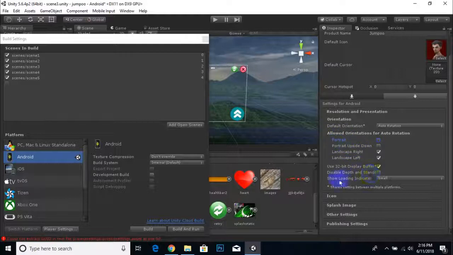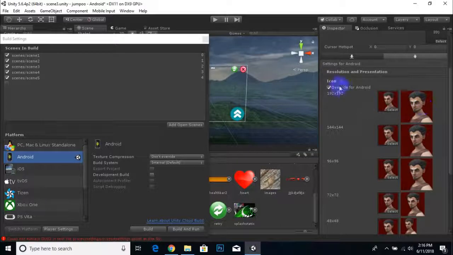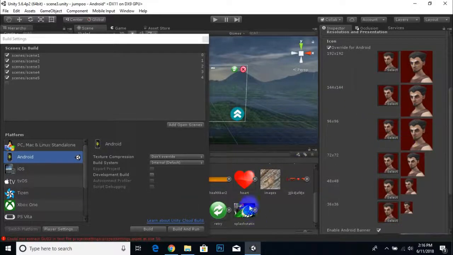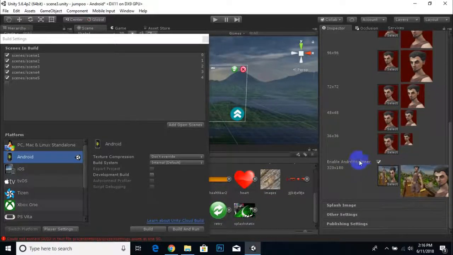After that, show loading indicator, we can hide this, no need of this. After that, we have icon. Okay, so I already have created icons and drag dropped these icons here. So enable Android banner. Okay, so this is the banner for our Android app, which we should change. Actually, this banner I created in the past, so it's not good.